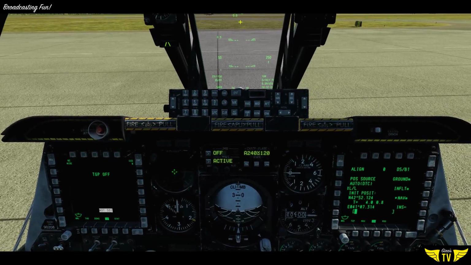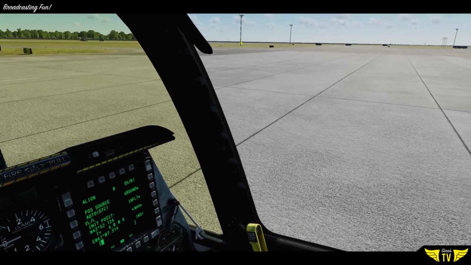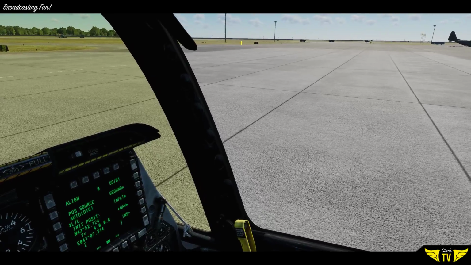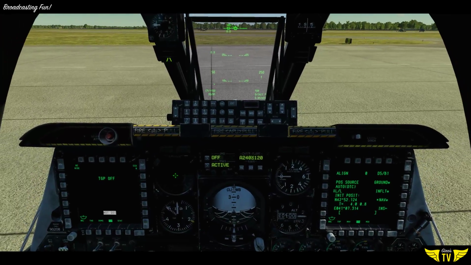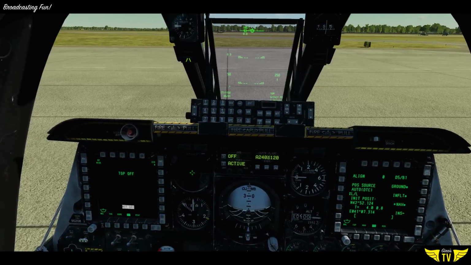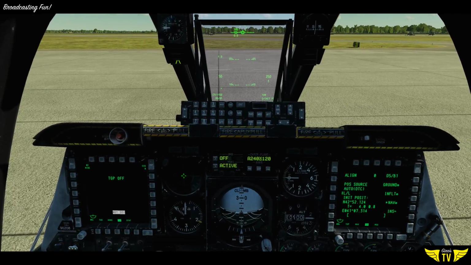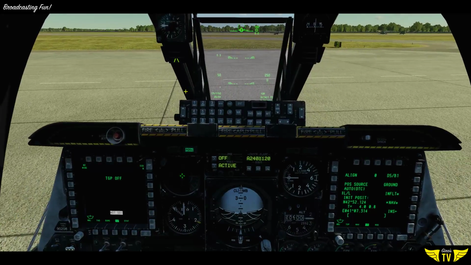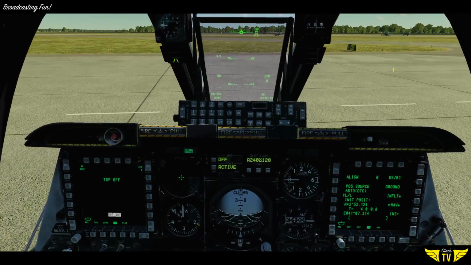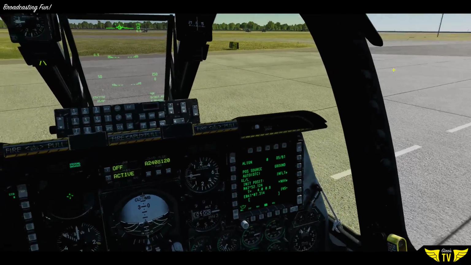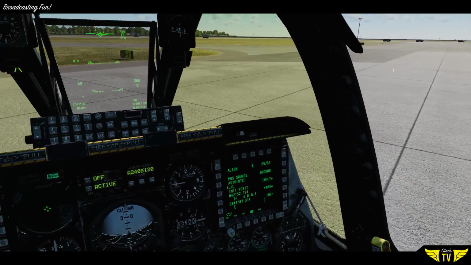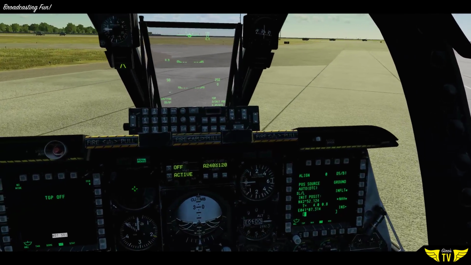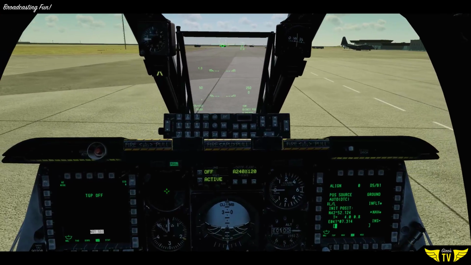Okay, now we can move and just make a quick flight to see some performance of this A-10C II. Okay, we have of course to engage the steering to turn the steering wheel with the pedals.